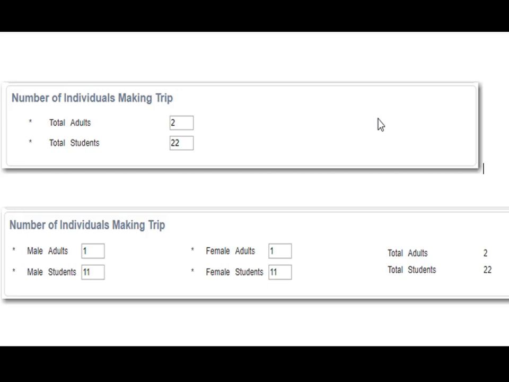Or if I have a district that didn't want it to say students but participants. So it really can be anything that you would like it to be as far as the label for adults and students. And then again, if you want us to break it down male and female, we can do it that way as well.